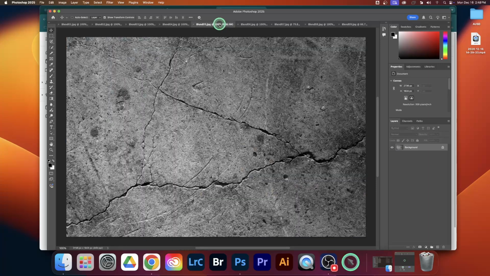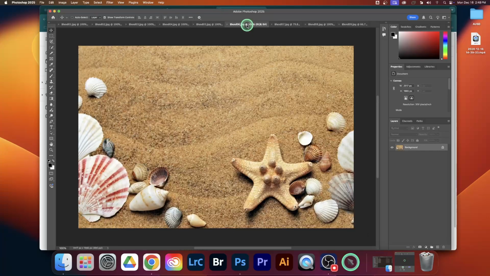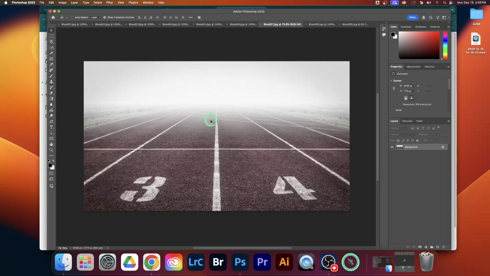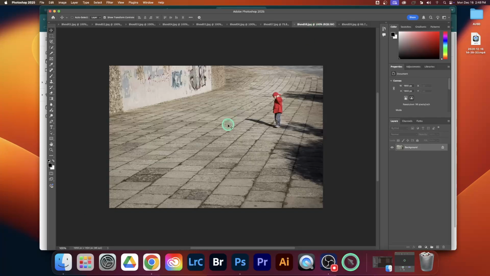And I want you to do the same thing for all the remaining files, but choose a word of your choice that kind of describes the scene. So this one you can do something like concrete or asphalt. This one you could type in beach or sand. This one you can put run or track or something like that. And feel free to put it whatever you want for these remaining files as well.